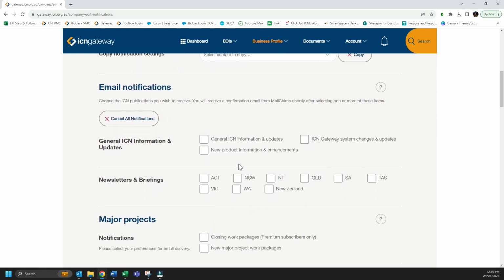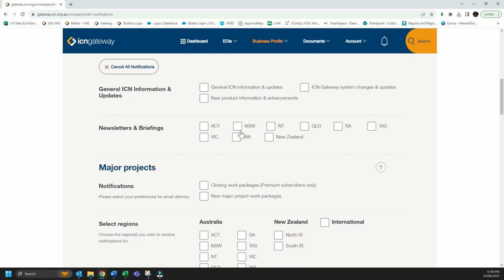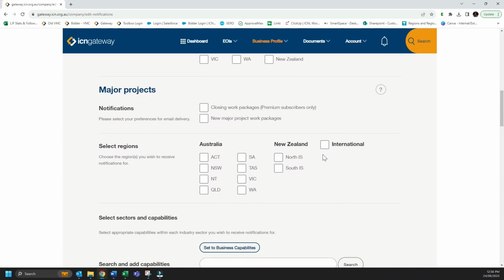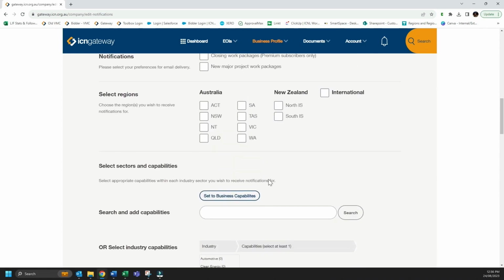Now, with the email notifications, we've got different areas and different types of emails that are sent out. Here we've got general ICN information and updates. This is about system changes, about the portal and new products and information. We've also got our newsletters and briefings here. So if you are interested in hearing about industry briefings that we run in the different states, this is where you'll make those selections. We've then got our major projects and our regional opportunities sections.